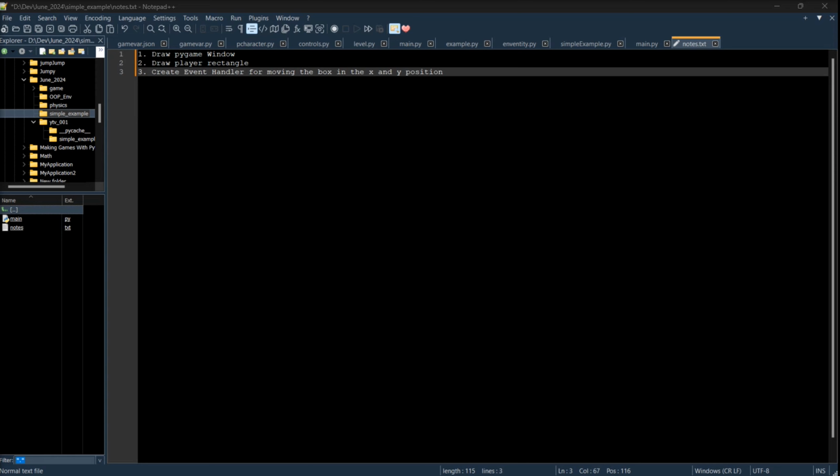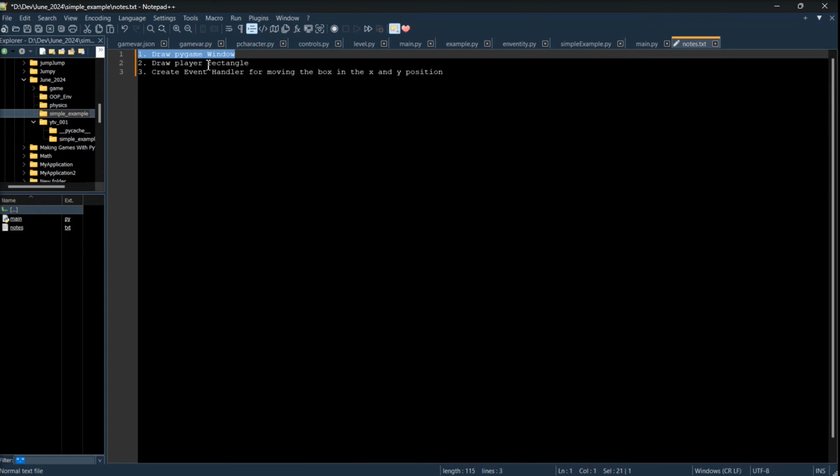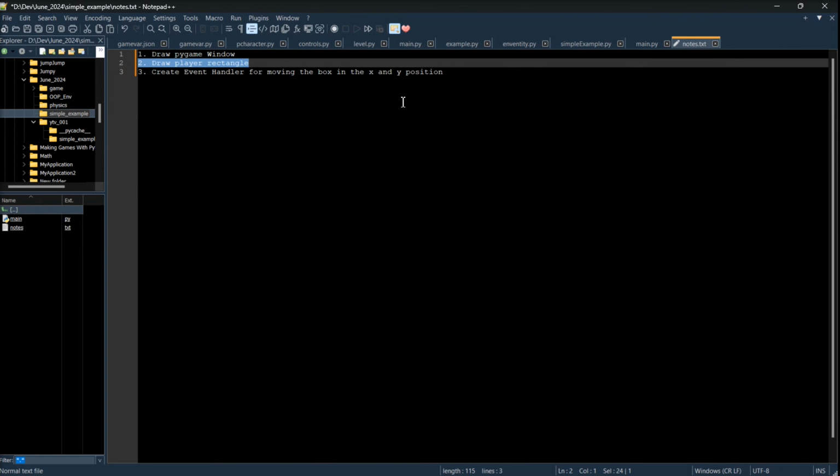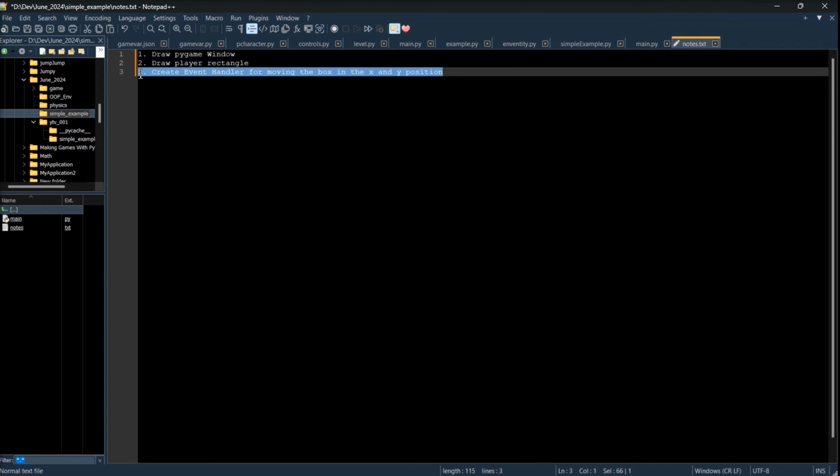So, just to show you guys what I've been working on and the direction I want to take things. Today, my objective is going to be real simple. I want to show you guys how to draw a simple Pygame window, draw a player rectangle, and an event handler to move the player rectangle across the screen. It's not going to be very exciting stuff, and it's very simple beginner type stuff, but it'll set a foundation for the direction I want to take things in the future.